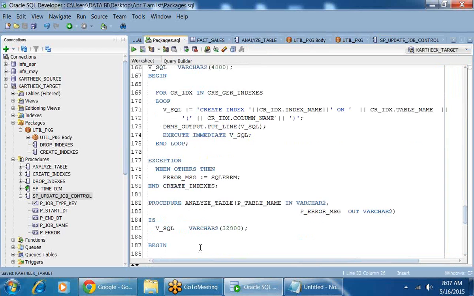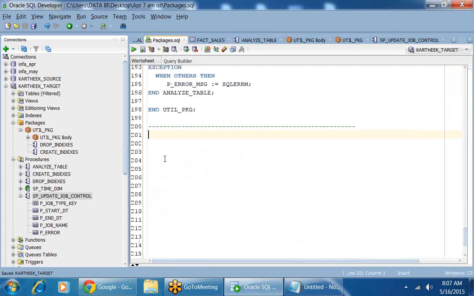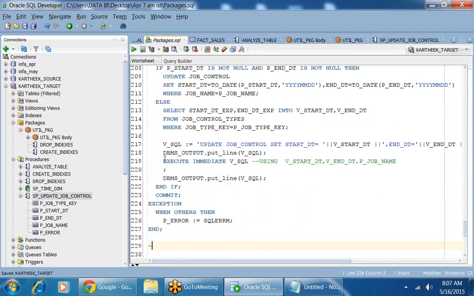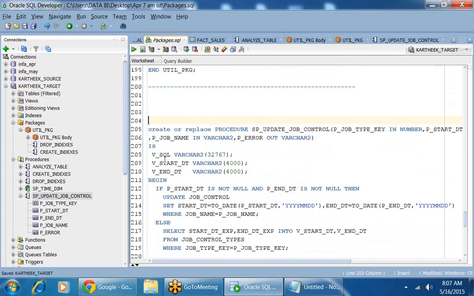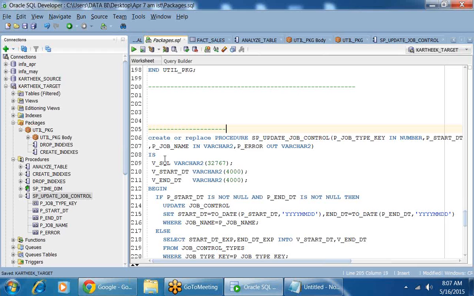I'll also include this one. This is a stored procedure for updating the job control table, and just understand this also. Anyway, this procedure also we are going to use. It has a lot of things in it. So just understand what it is.